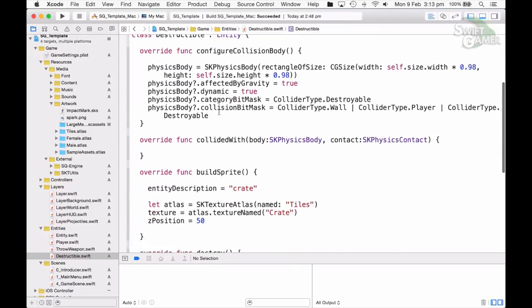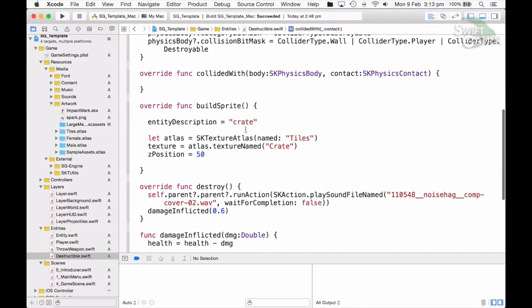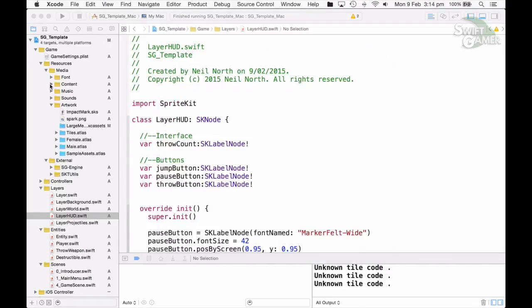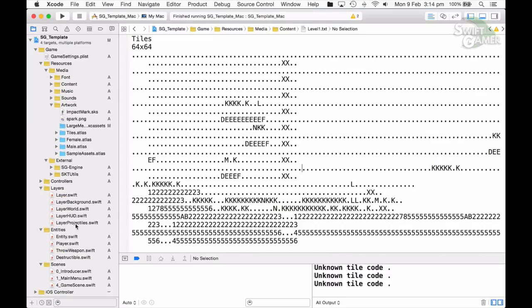Okay, so now we have to add some of these to the scene. If we have a look at our codes, you can see that we have a crate here, which is a destroyable object, and its code is L. In our level, you can see a couple of L's here, so we know that our level has crates in it. So if you come back into your layer world, we'll just add these crates in now.